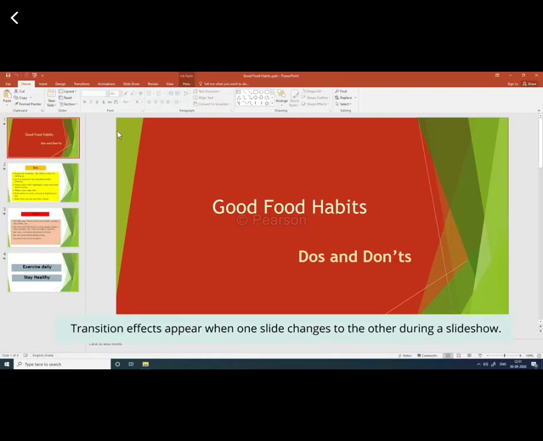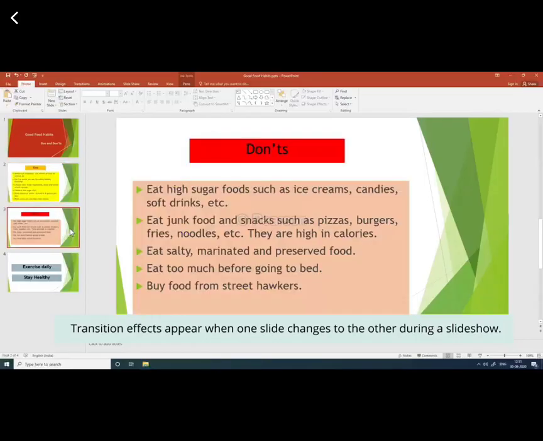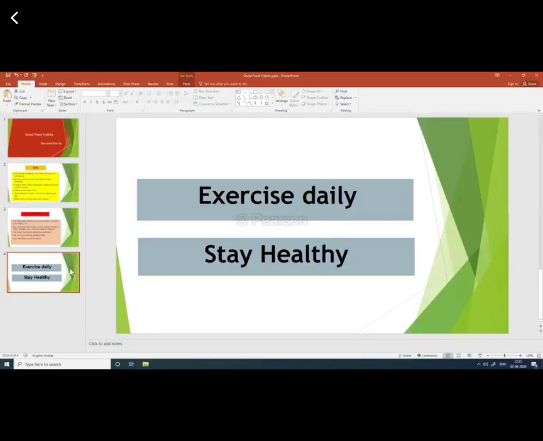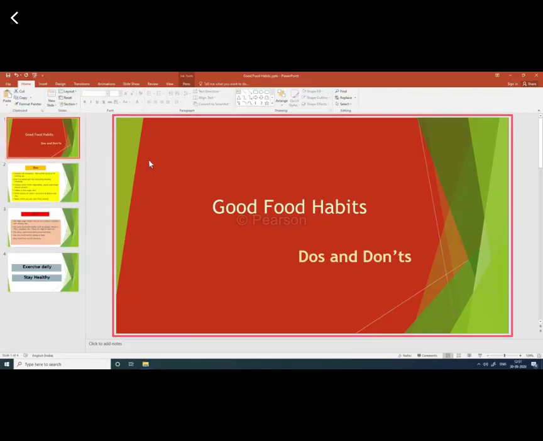Transition effects appear when one slide changes to the other during a slideshow. We can add the same transition effect to all slides or a different transition effect to every slide. Let us start by adding a transition effect to the first slide of the presentation.